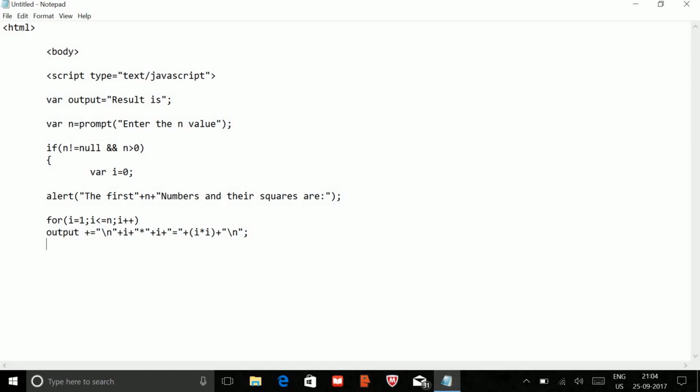So we'll give the final output. I will close my if here, as I have to have an else part. The alert would be "no proper input". Yeah, this is my whole script, so I have to close my script tag. We have opened our script tag here and we have closed the script tag.